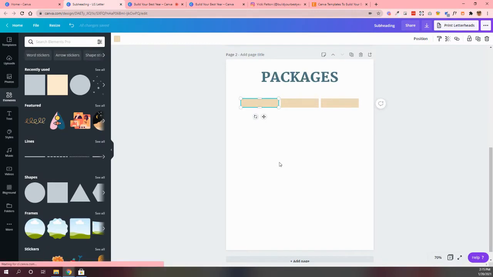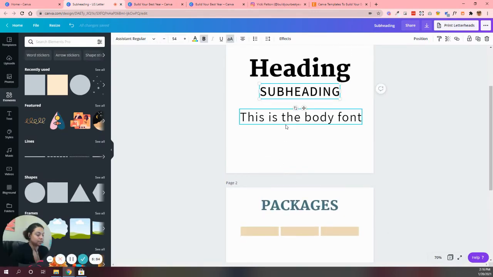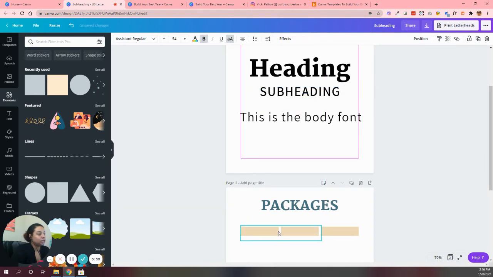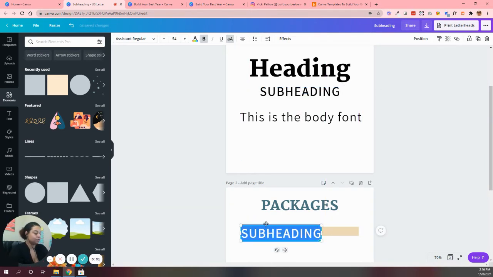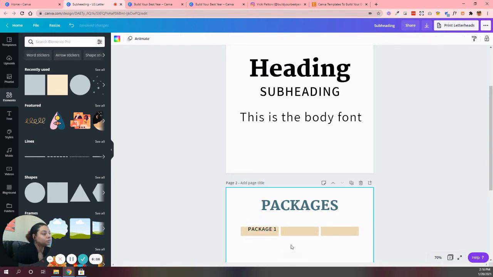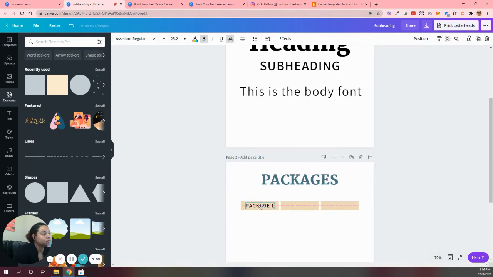by adding text, so package one, let's make that the subheading text, Control C, Control V. I'm going to bring it down and we're going to call it package one. I'm going to make it smaller. I'm just going to bring it out a little bit so that when we add numbers 2 and 3, because there's more space right here, then we won't have to resize it. Okay, so now we're going to make this white.